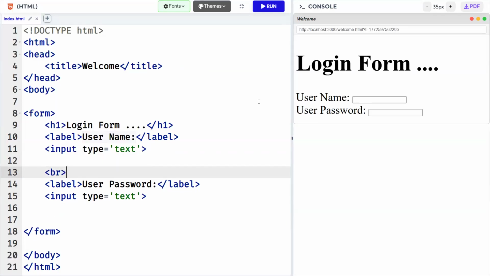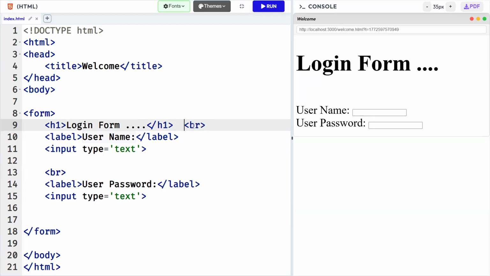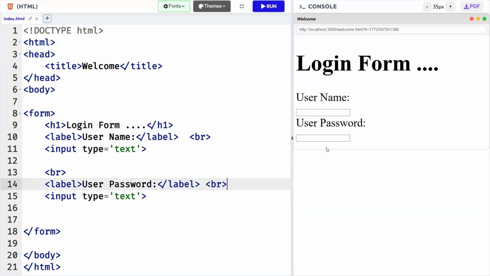The break tag is coming. Then after the label also you can take the BR tag. Take the BR tag here. Good. Because after the label also let me take the BR tag. So the data is coming on the next line, right? Good. For username we should enter the corresponding data, and for password we should enter the corresponding data.